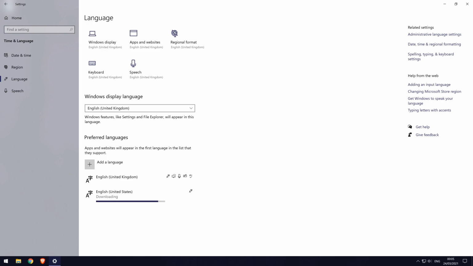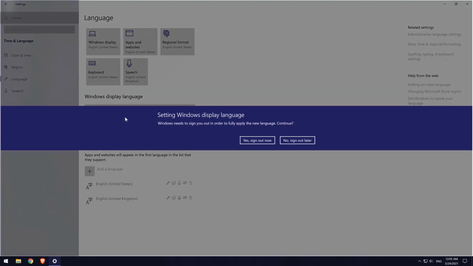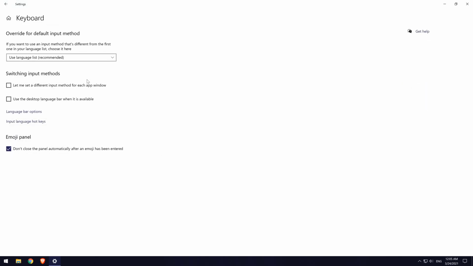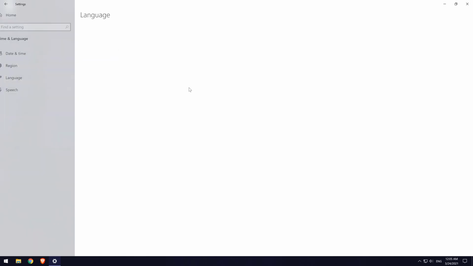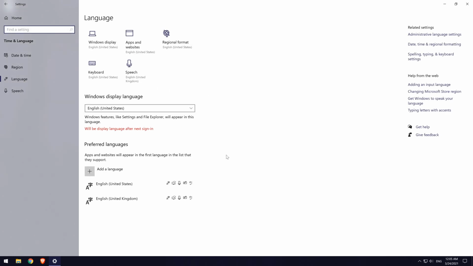Once the language installation has completed, you can now go back to the drop-down menu under where it says Windows Display Language and select it in here. This should change the language. You can now also change the language for some of the other features, such as the keyboard, by clicking on that from the top. However, it should automatically change once you select the language as the Windows Display Language. And so that is how to change the language in Windows 10.